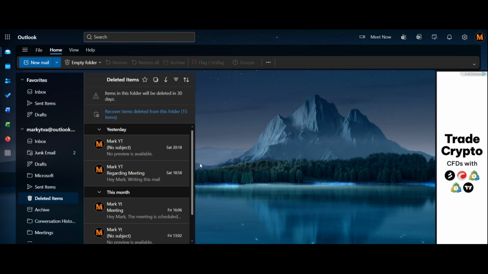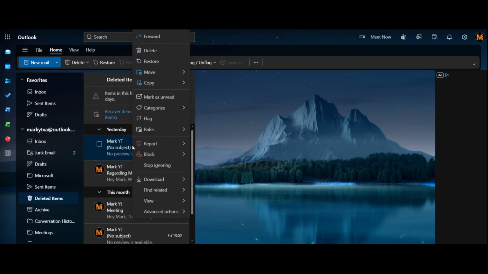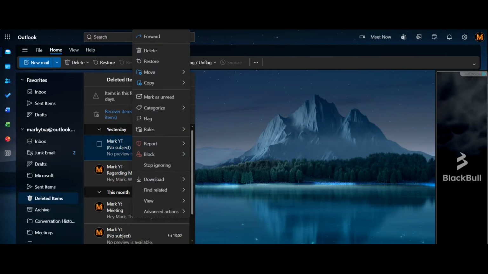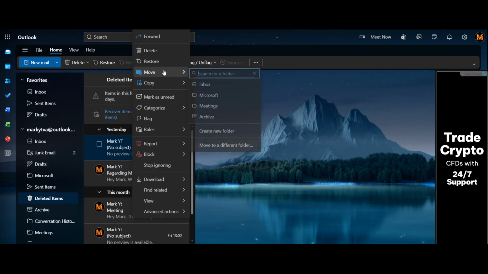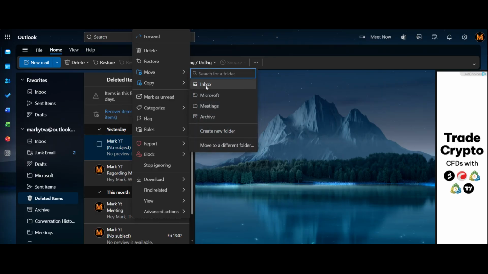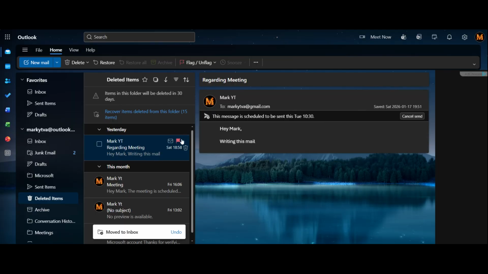If you find the email you're looking for here, restoring it is simple. Right-click on the email you want to recover. A menu will appear with several options. From this menu, hover over Move and you'll see a list of your folders. Click on Inbox or whichever folder you want to move the email back to. The email will instantly be restored to that folder and you can access it normally again.